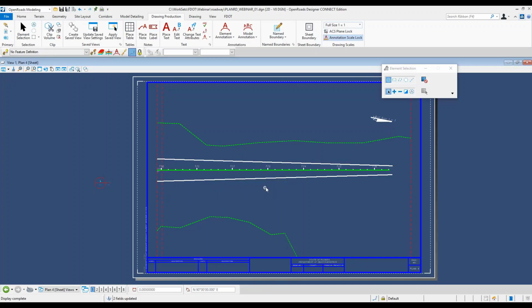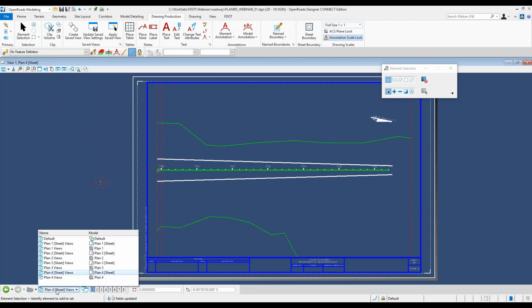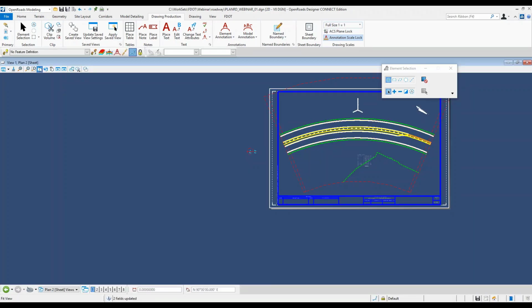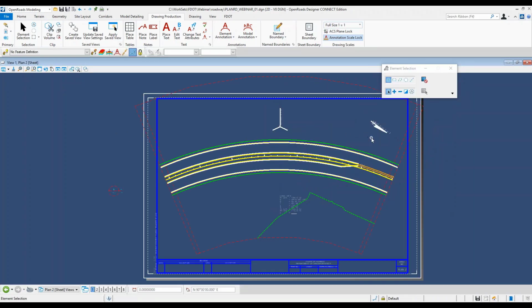And so anytime you cut sheets in OpenRoads, it'll place you in the last sheet that it created. So there's my sheet 4. I'll just come to sheet 2 right here. A couple things I want to show you guys.